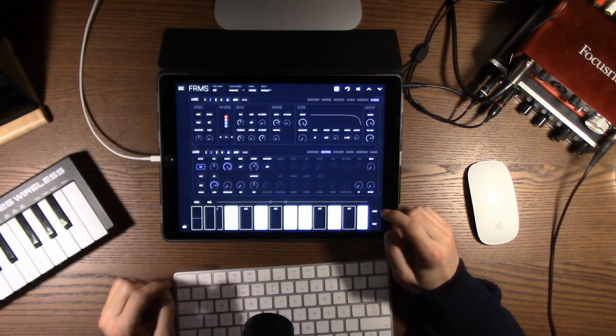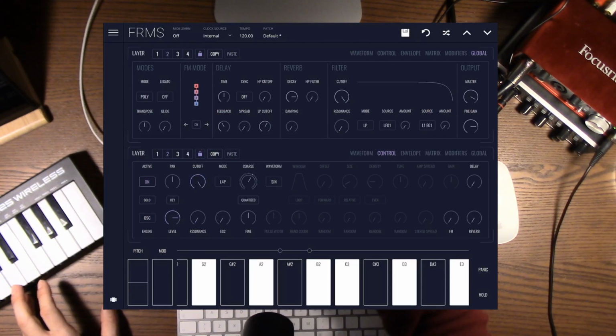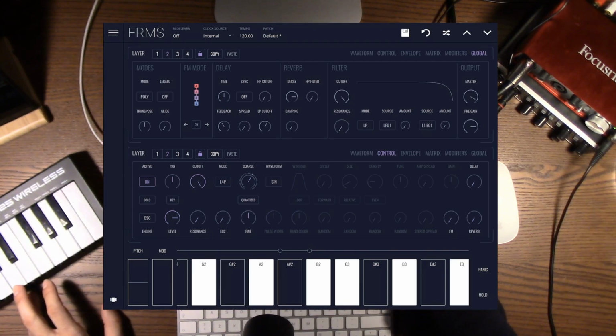So we are in a mode in which layer 4 modulates layer 3, and layer 3 modulates layer 2, and layer 2 modulates layer 1. So right now, if I add FM amount, the output of this layer will affect the frequency of layer 1. Let's see.